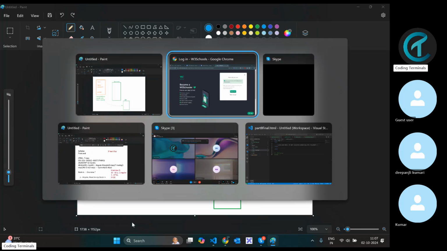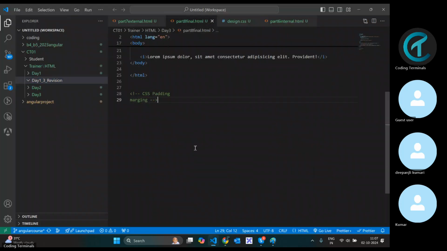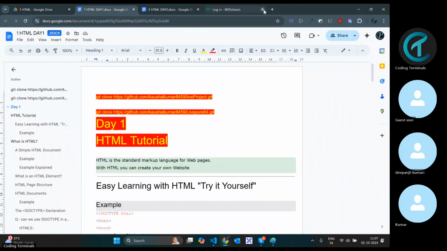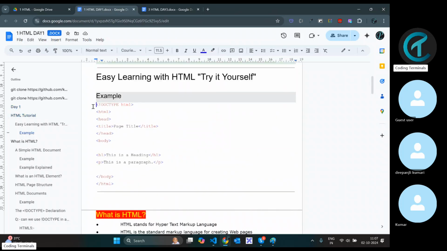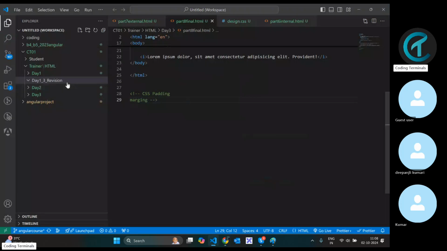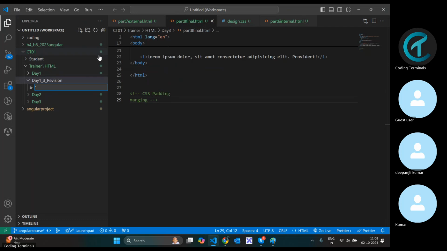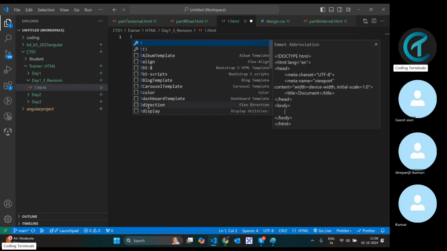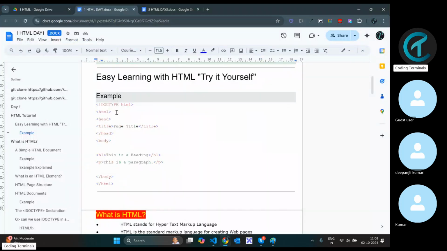Okay. Now let's come to the topic. The material. So what is HTML? Whenever we are creating HTML, we have to make the HTML structure. How will we create it? Just with the help of a simple click, new file, one.html. Just give an exclamation mark, hit enter, and everything will be autocompleted. Okay. So this is the structure.